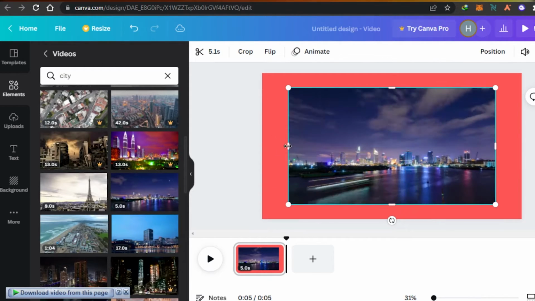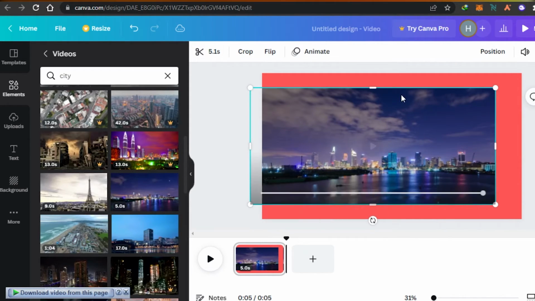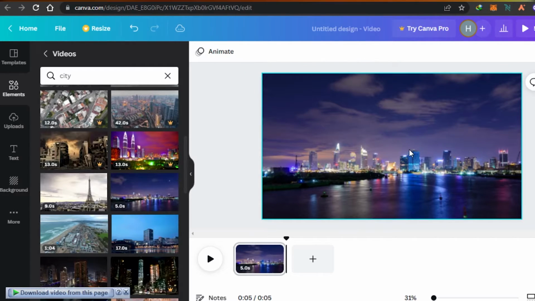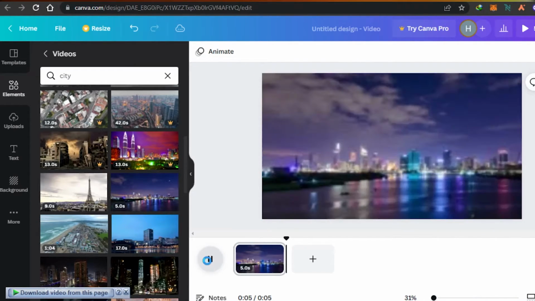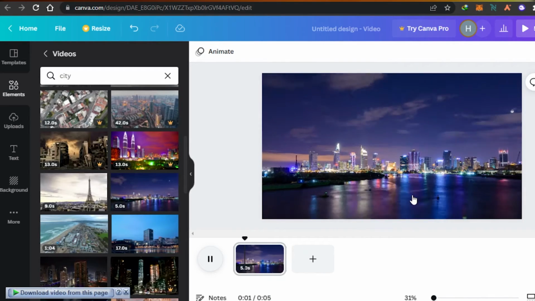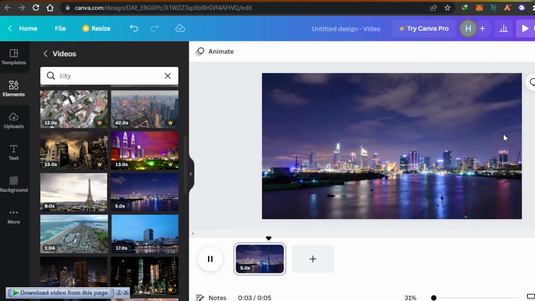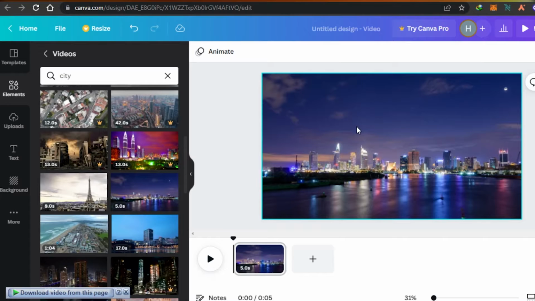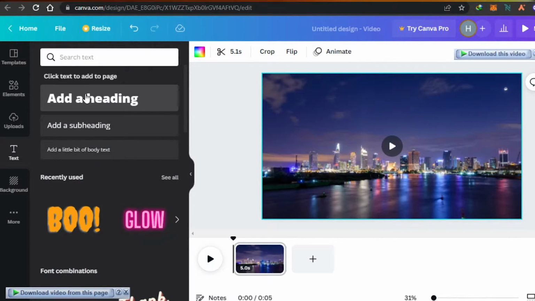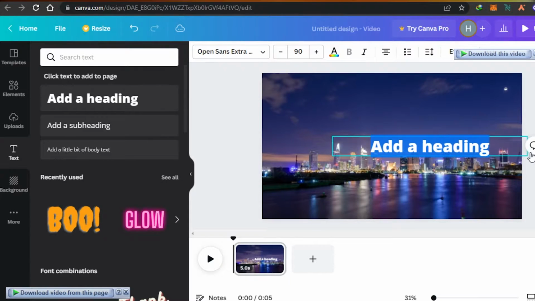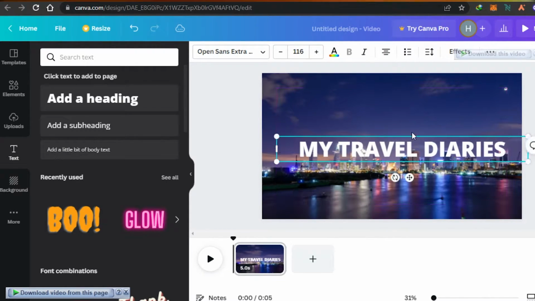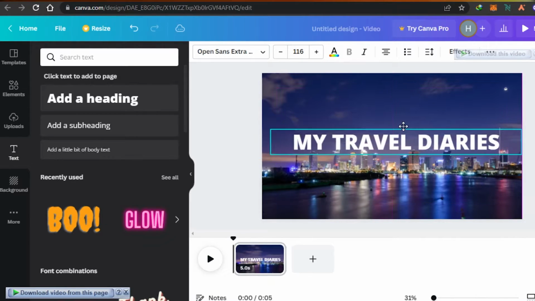So what I will do now is I'm gonna actually adjust it to my background. And now this is going to be my video and it is for 5 seconds. I can simply go ahead and play it. And you can see this is how it looks. Perfect. Here I'm gonna add the name for my channel. So I'm going to text and I'm gonna go to heading. In heading, I will simply type in the text. So I have typed in the name for my channel and you can see this is how it looks.